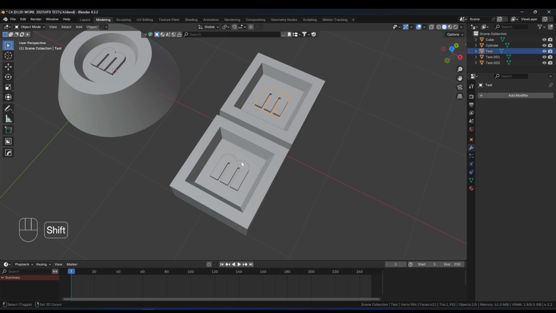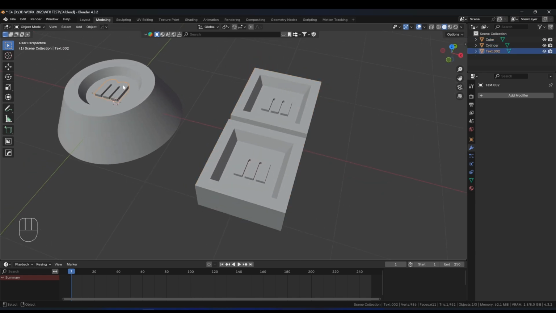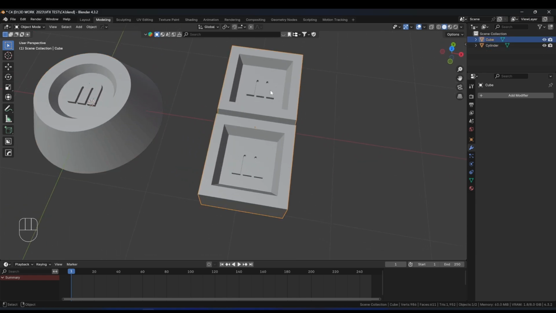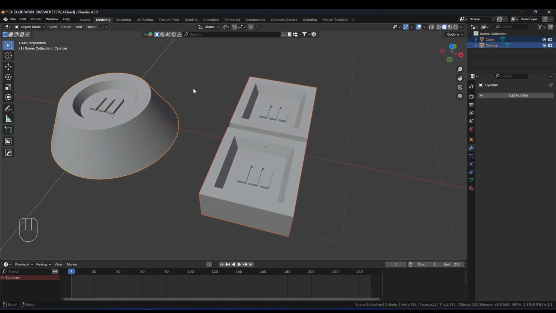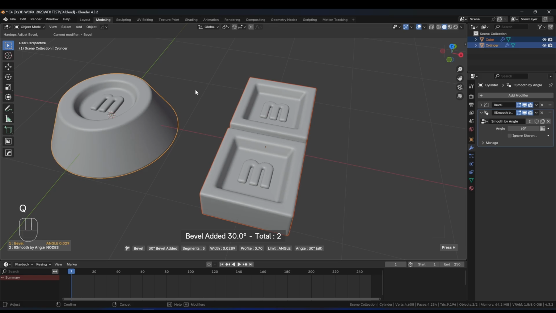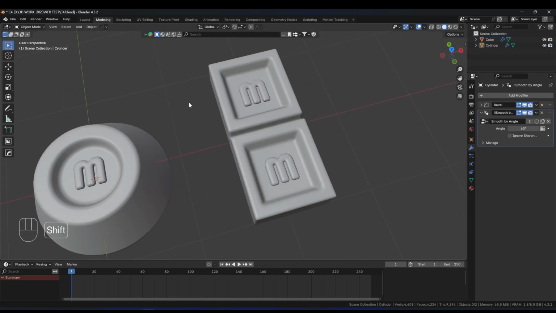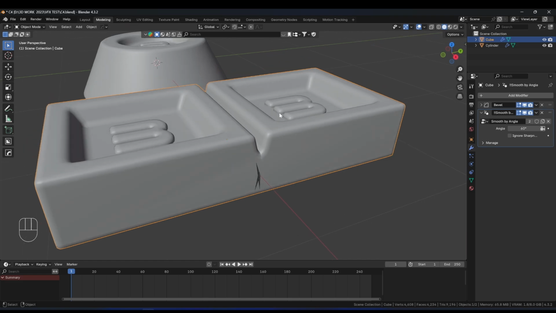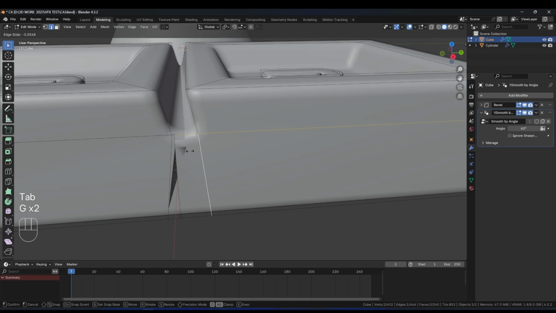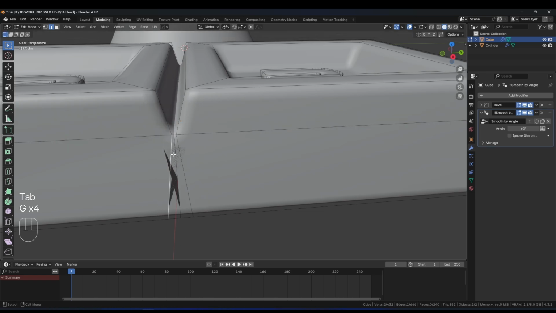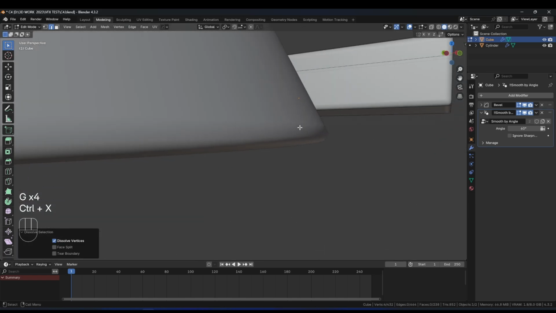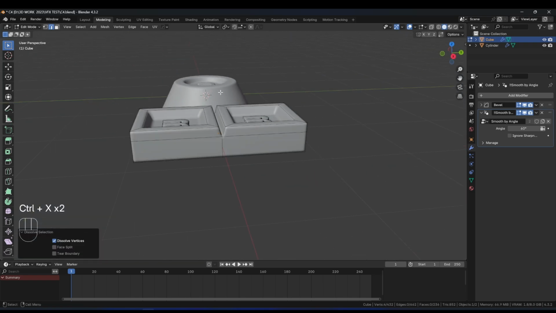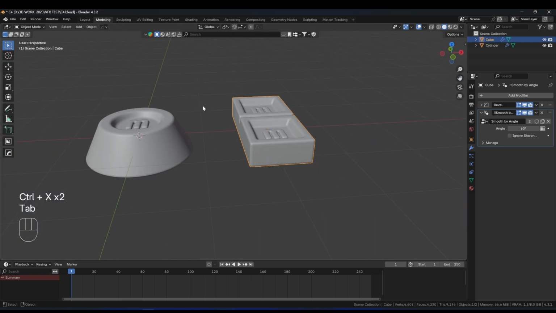Now let's join those together and let's join these together. Okay, now let's select them both and add a bevel modifier. I'm going to add it with the Hard Ops add-on. Let's add a nice bevel like this, and it's looking very nice. You can also adjust the bevel a little bit to fix these shading errors. Maybe you can dissolve these edges and dissolve these edges to make sure that our shading is correct.